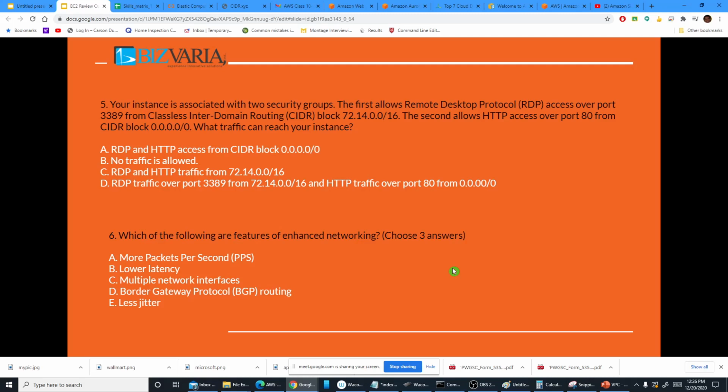I think A, B, and C. Maheen says A, B, and C. Who agrees with Maheen? Yeah, I agree with her. Okay, anybody else? I agree as well. Okay, A, B, and one is C, which is not correct.